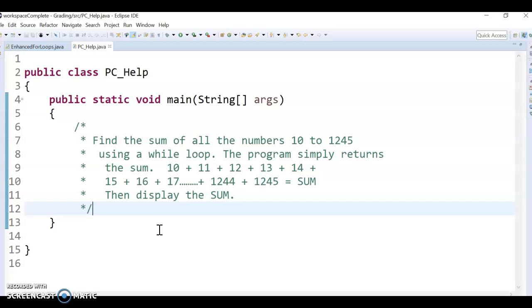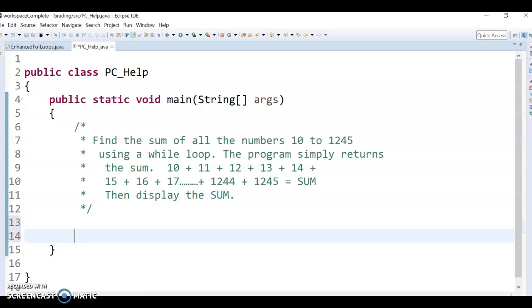We're summing all these numbers and we have to use a while loop. Honestly, I think this one's better for a for loop because we loop specifically between 10 and 1245, but I guess I just wanted more practice with while loops, so that was my thinking there.